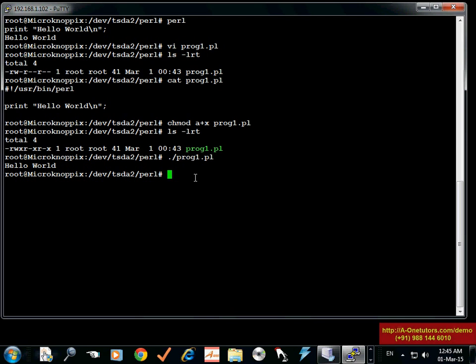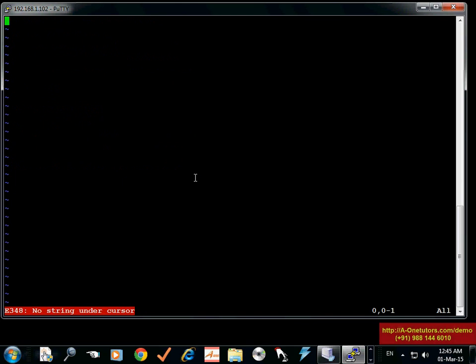Now the next program that we are going to write will read some text from the user and print it back to the user. So that will be our prog2.pl. So we have to open that: vi prog2.pl, press enter, go to insert mode first, hash exclamation mark /usr/bin/perl. So this is a shebang line.